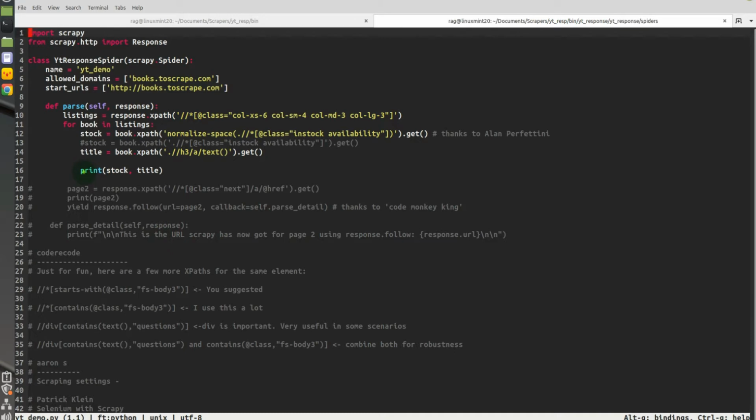So yeah, that's optional. That's just for the sake of this demo. Obviously you would add those to a dictionary and yield it to scraping feeds, or output it to a database using pipelines, which you may or may not have seen in my recent videos. So that is normalize space. And again, thanks to Alan Perfettini for reminding me to use that.